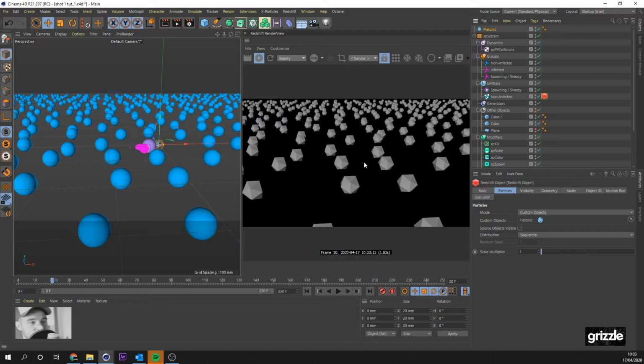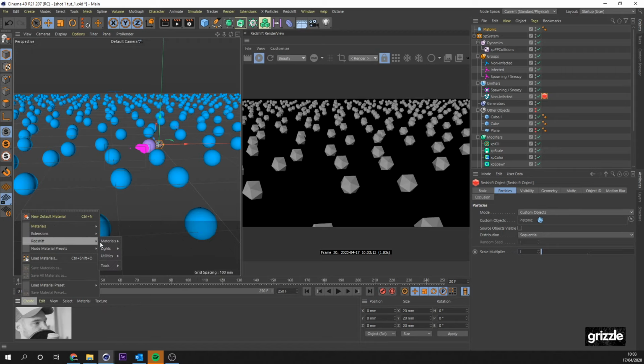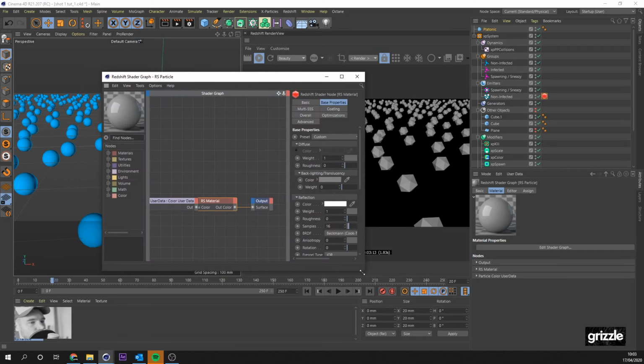If you did do that, let me show you how you get the particle color data back. You would then go materials, Redshift. We want particle. Redshift is really good and it has all these presets. So let's hit particle. Double click that, open it up, see what's going on in the node editor.